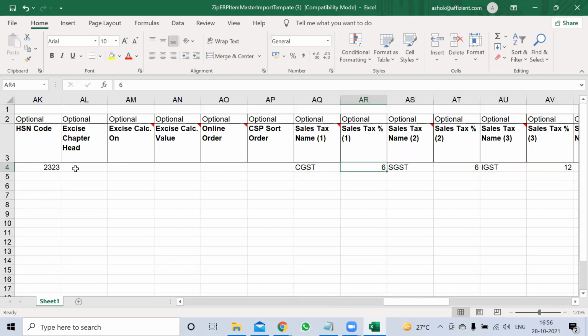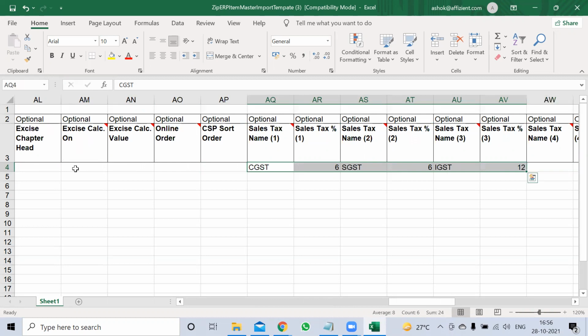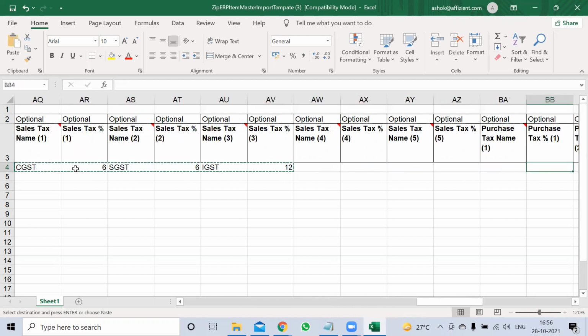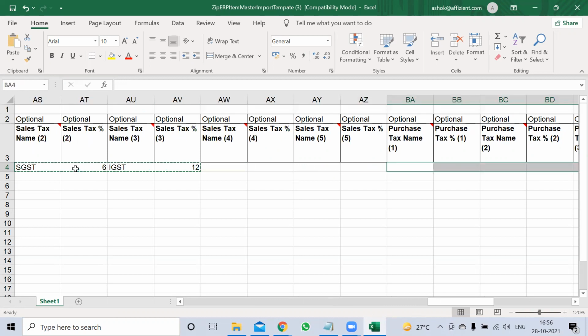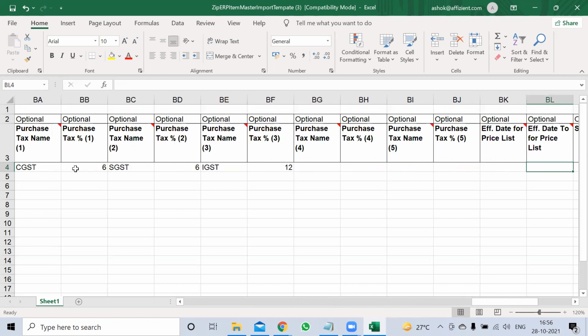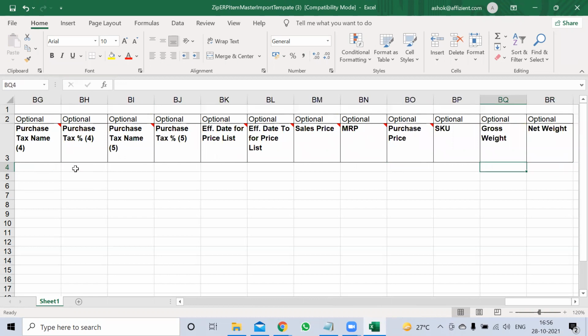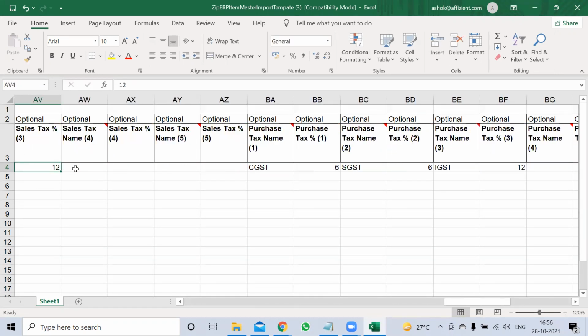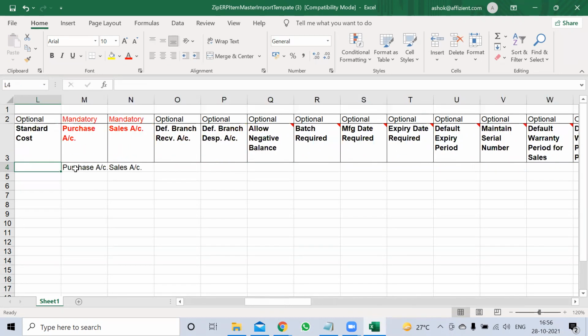All these 6 things you copy, sir. Copy this and put it under the purchase also. Go to the right side. Purchase name 1, BA, go to BA and paste. Come to the right side, sir. MRP, if you know the MRP, you can put it. Now you can save this file, sir. Like this, you can put for all the items.